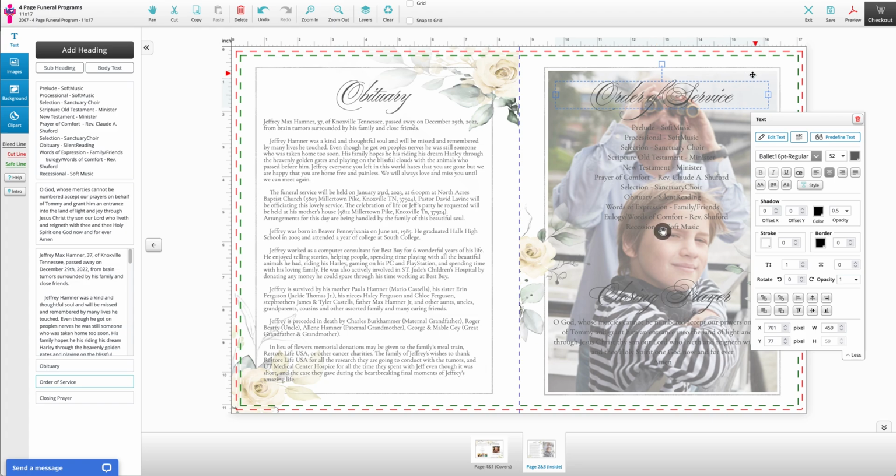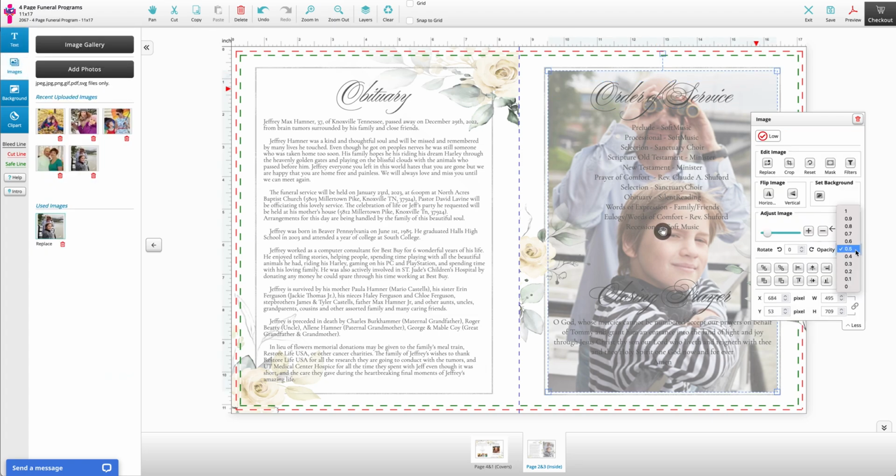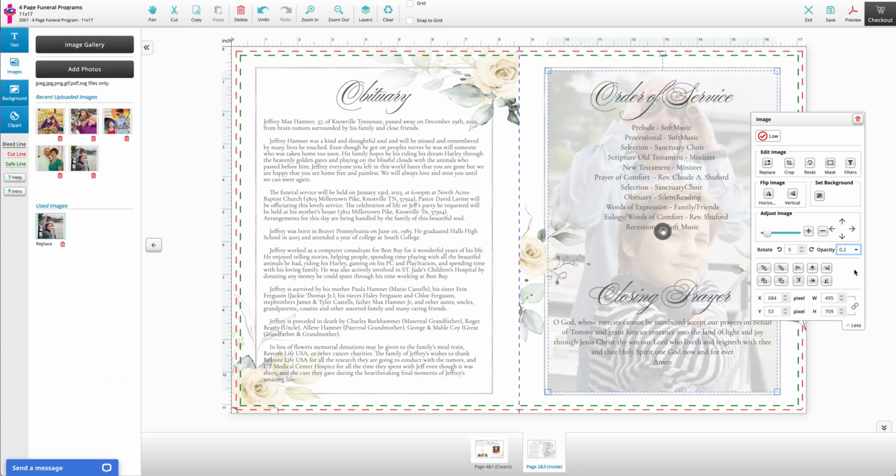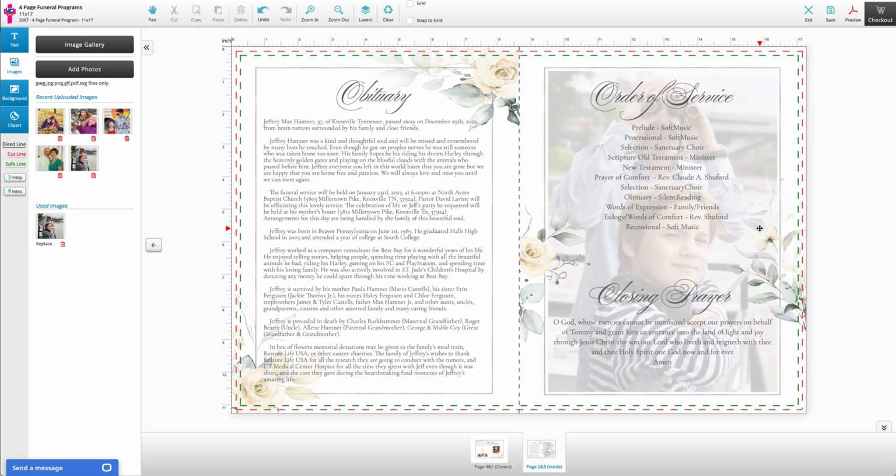As you can see, this text is still hard to read, so we're going to take the opacity down a bit more. Now it's perfect.